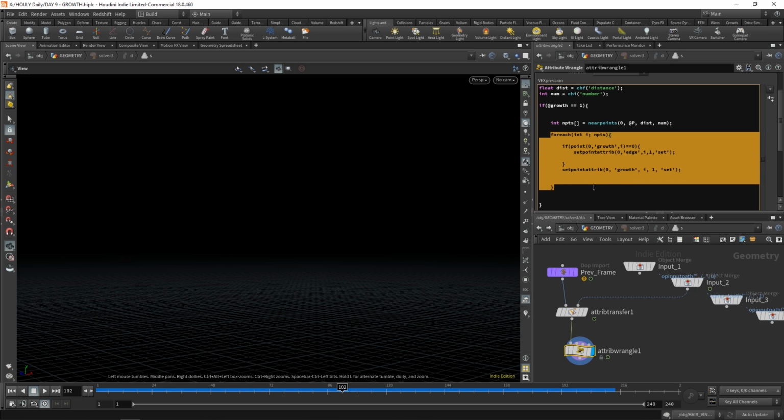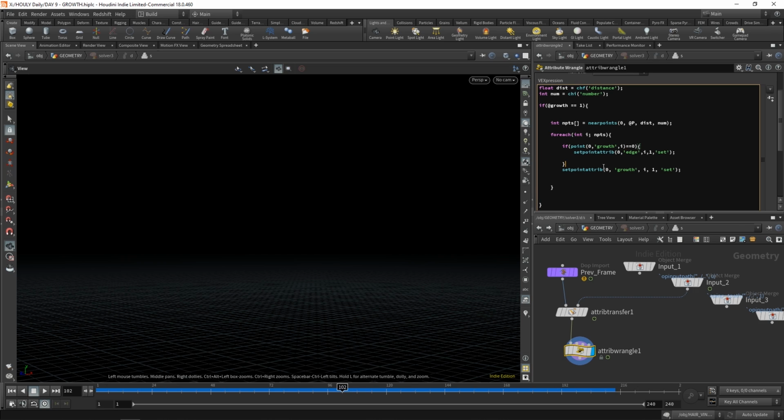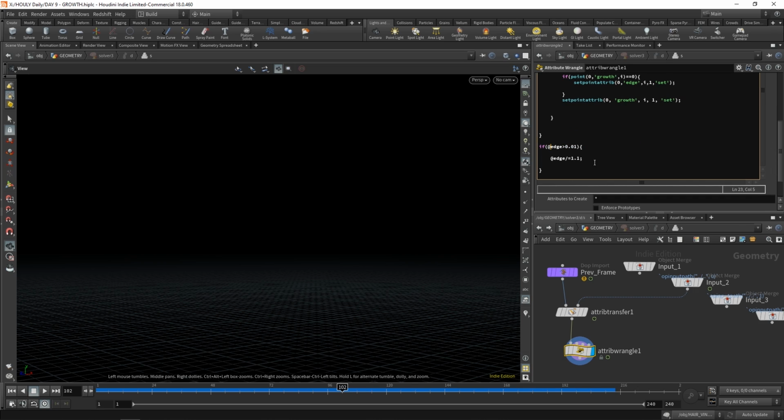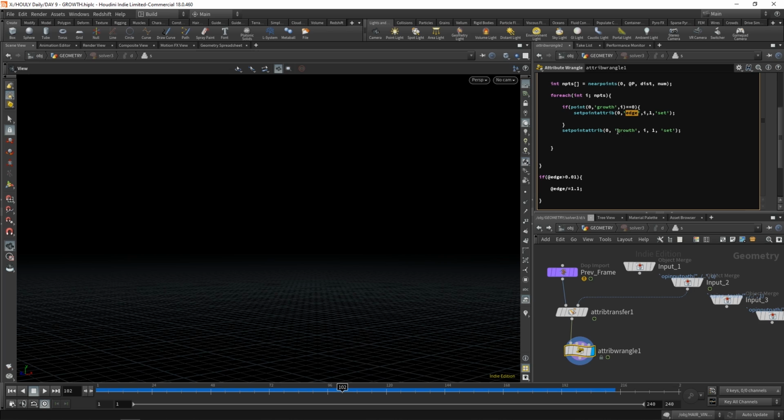For each of those points that you find, if that point's growth value is equal to 0, then give it an edge value, and also give it a growth value. And then I believe at the bottom, yeah, I just divide edge by 1.1, so that edge fades off over time. So every time the solver runs, edge fades off, but growth is constant. So these two are kind of similar, but not really. What happens is growth is more of true or false, right? Has this point been infected? Yes or no, right? There's no in-between value for that. Edge, however, is how long ago were you infected?